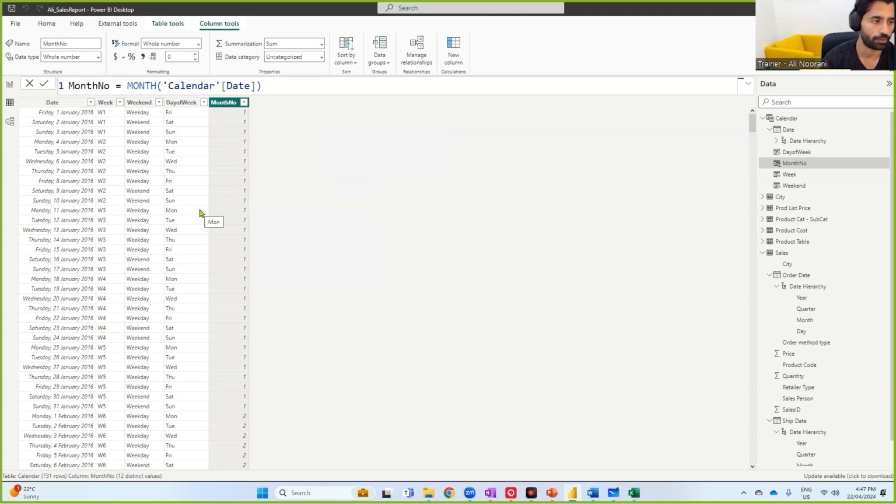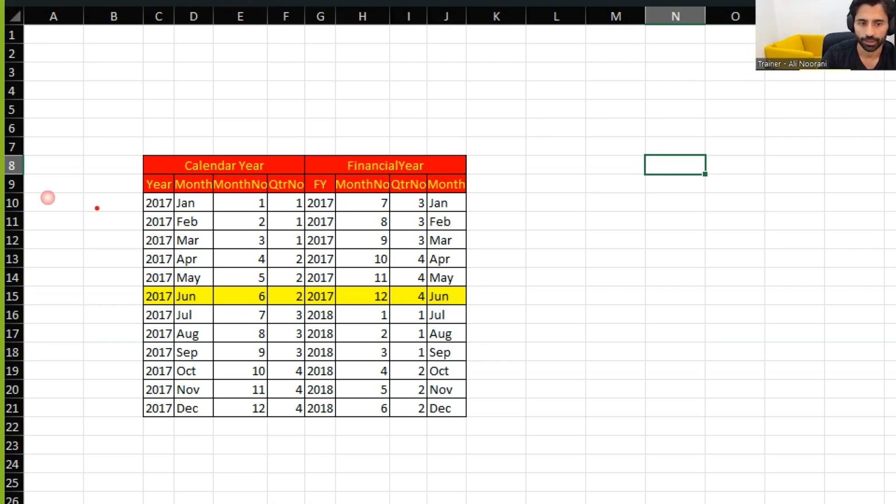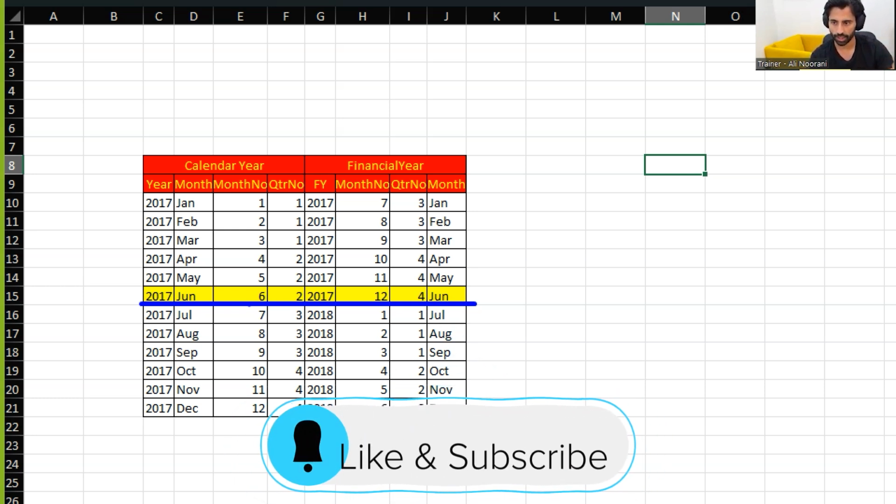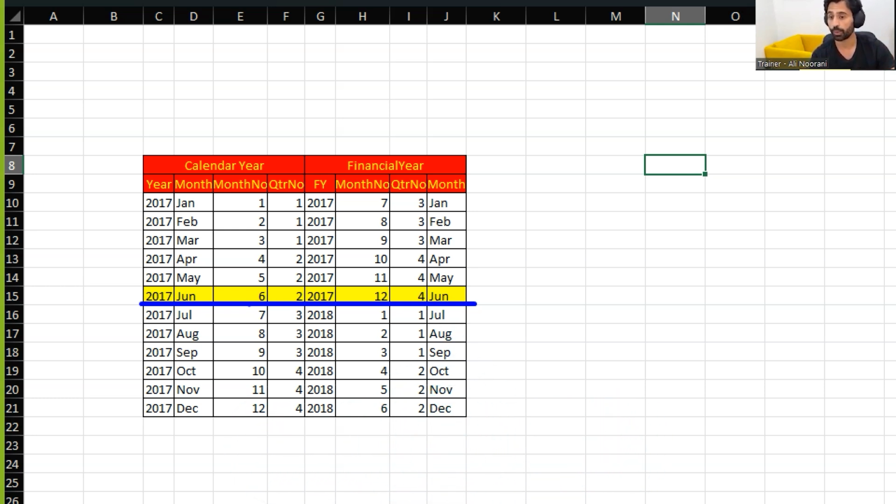Let me open a file which will allow me to explain how we do this fiscal year. Can you see my screen? See here, that's our definition of fiscal year. If my month number is less than or equal to 6, then fiscal year equals calendar year. Otherwise, calendar year plus 1 becomes the fiscal year.